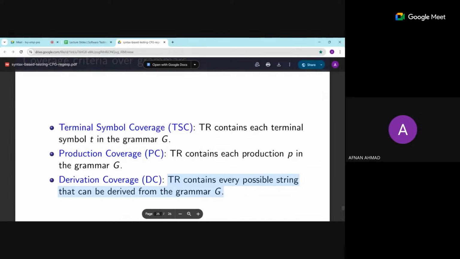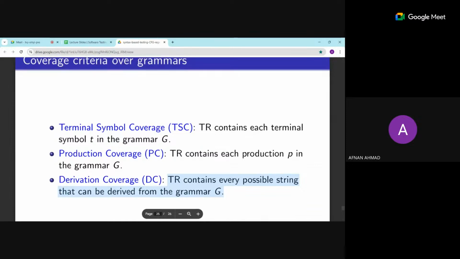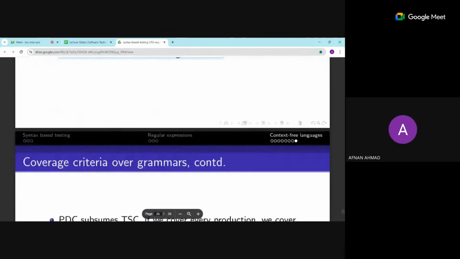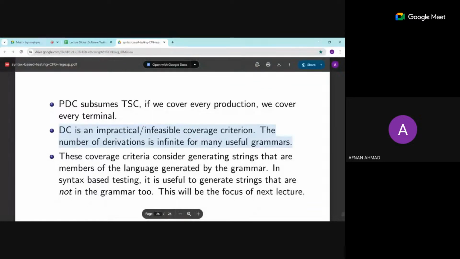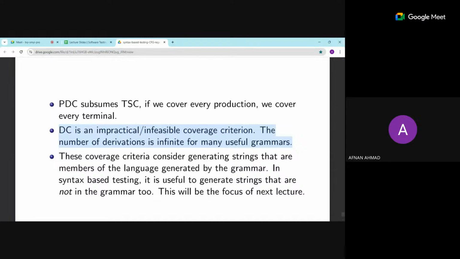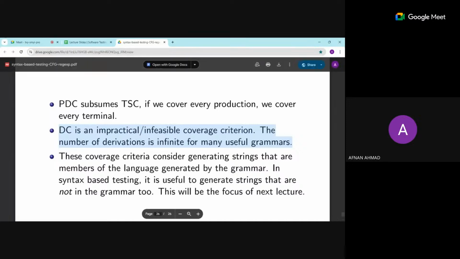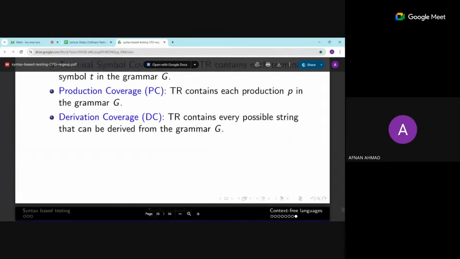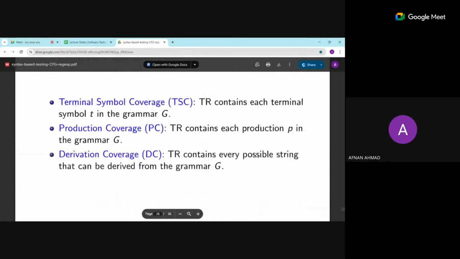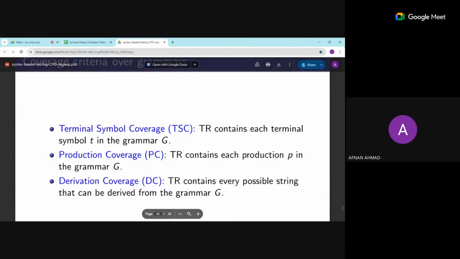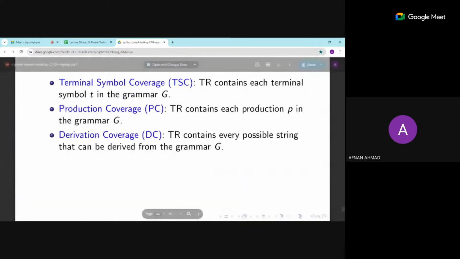This one is the difficult one, because sometimes it may happen that so many strings are possible. Then how can you have that? So it will not always be possible. It is in fact an impractical thing, because derivations are infinite for many useful grammars, and therefore you cannot do that. That is infeasible, but that is for completeness only. Most of the time we'll do either TSC or PDC, production coverage or terminal symbol coverage. And you can understand it from the name itself.